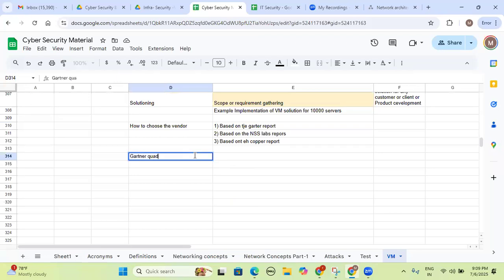Gartner quadrant report. It's a very famous one. Most customers or clients will choose any solution, vendor or tool based on the Gartner quadrant report only. So what is this quadrant? Quadrant means one fourth, so there are four quadrants here.